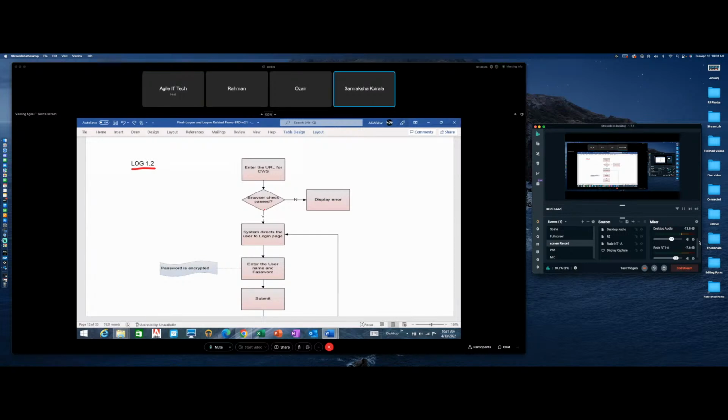And then what's the next process? Browser check passed. So who's doing this check? The system. So you need to say it from a system's point of view. The system will perform a browser check, or the system will validate the user's browser. That's what's happening in this box, correct?